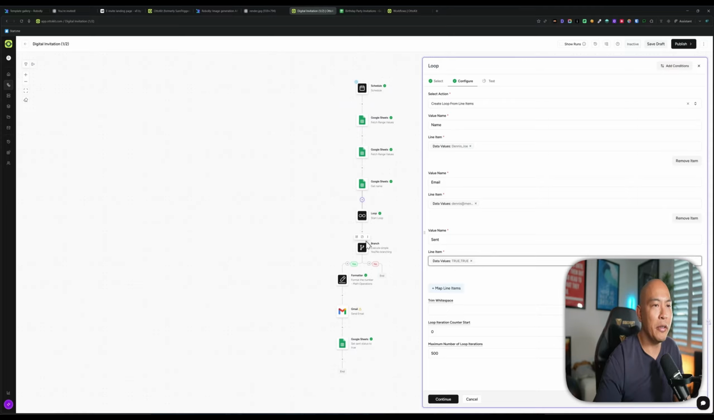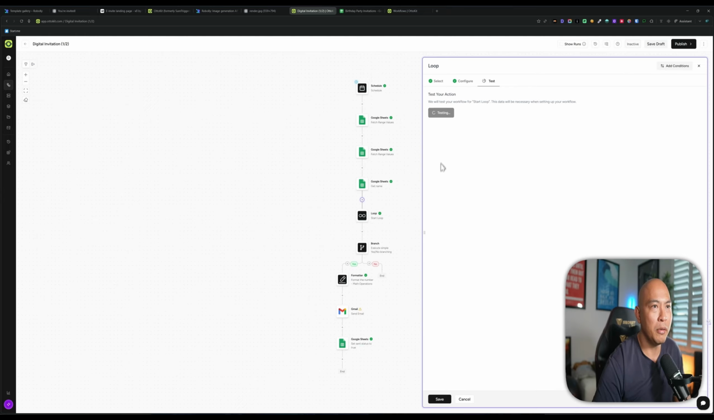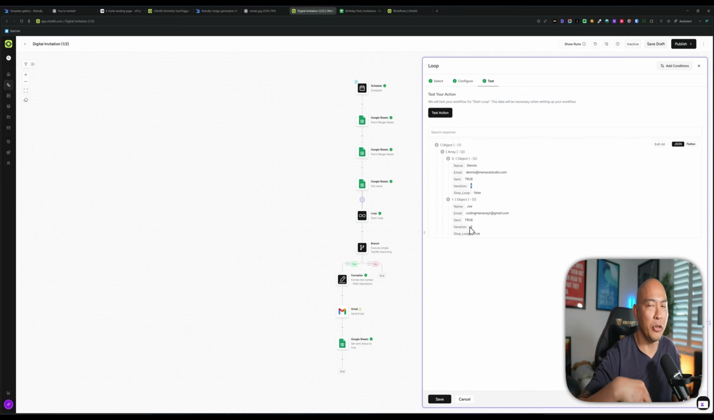It's a bit different compared to other automation tools, but this is how I figured out how the loop works in Ottokit. So once we continue and do test action, you can see here that for each individual row in that spreadsheet, we're getting the value of name and the email, whether we sent it or not, and also the iteration, which is iteration 1, first and then second, and then third, and so on and so forth.